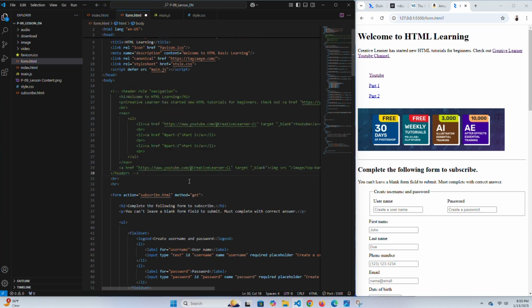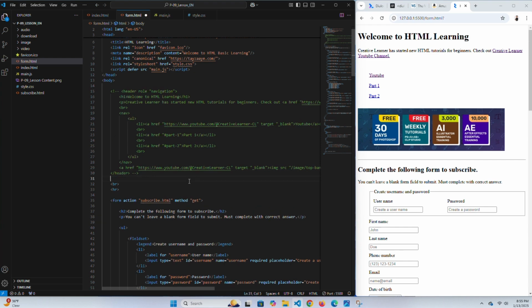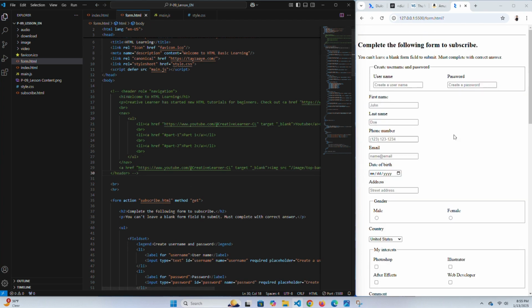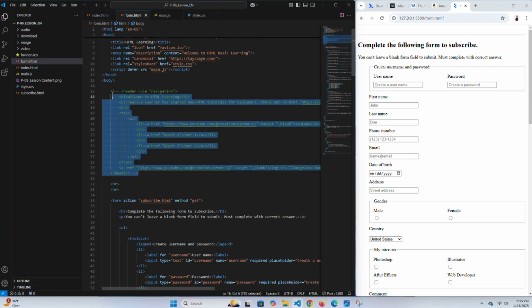I am not deleting anything. If you do not want to delete it and want to keep it temporarily, then if you want it back, you don't have to write it again. It's a quick way to comment it out and keep the code inside the HTML file. Once you comment it, everything will disappear. But if you want it back, you can just uncomment it again.